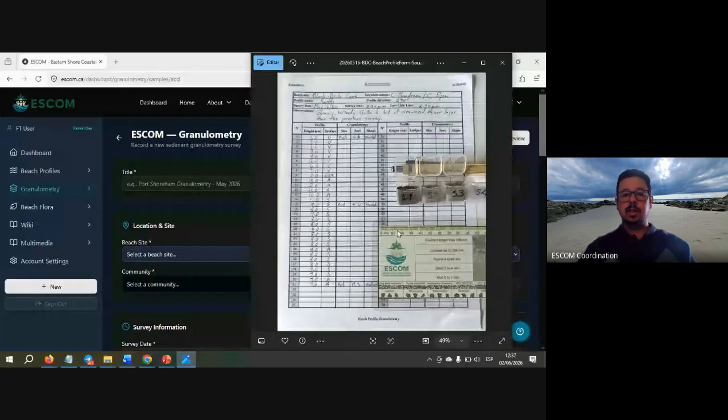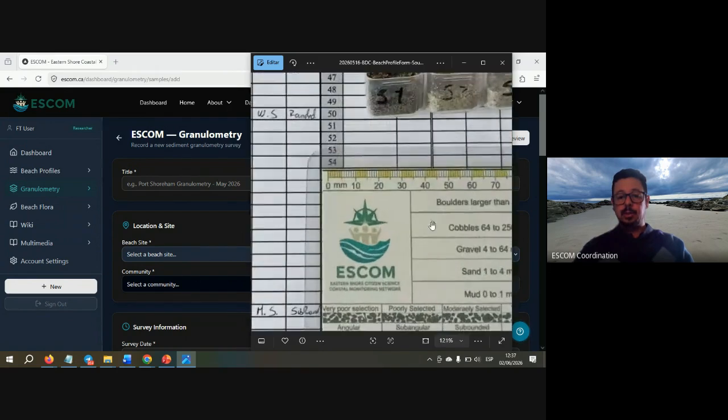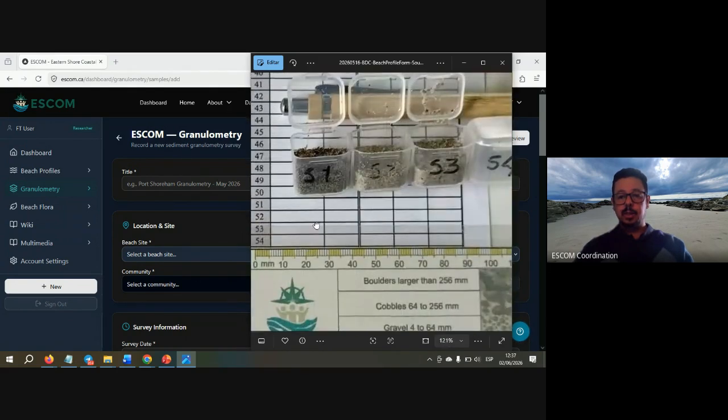This is the form that we used in May 16 in Black Dog Cove. And in another tutorial, I explained how to add the beach profile data, but in this one, we're going to focus only on granulometry. And this is why I also took a picture of our granulometry samples so that you can see here that we have these small containers.